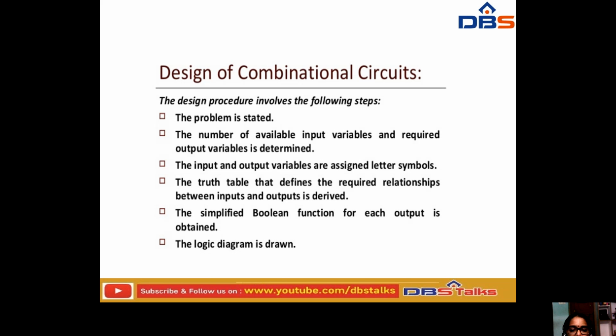Now let us see the design procedure steps again. Whenever a problem arises, the number of available input variables and the required output variables are determined. Next, the input and output variables are assigned letter symbols. Then the truth table that defines the required relationship between the inputs and outputs is derived, so the simplified Boolean function for each output is obtained. So the logic diagram is drawn like this.